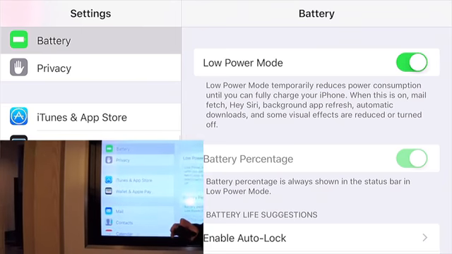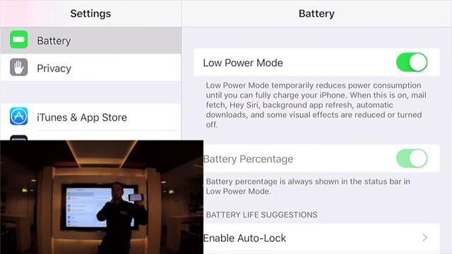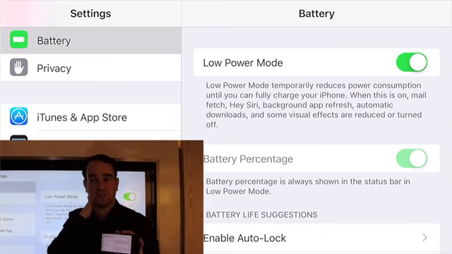So it turns off a lot of things. What it does is it makes your phone work like an older phone. Here's the interesting thing. For the first time ever with the iPhone 7 Plus, Apple made the battery in the phone larger.